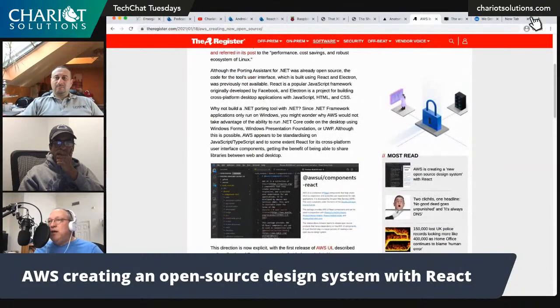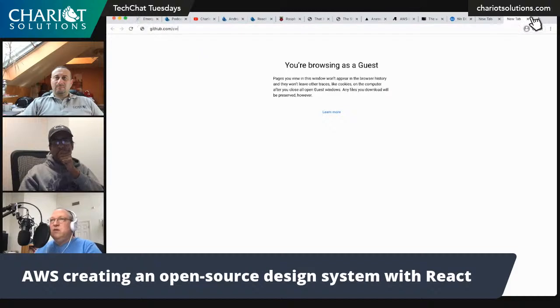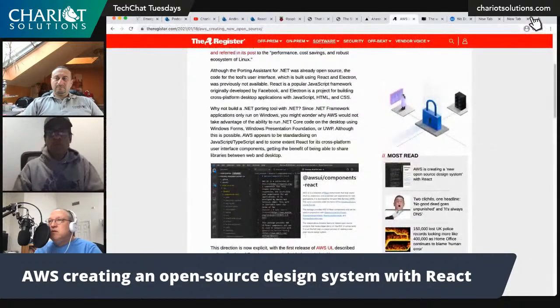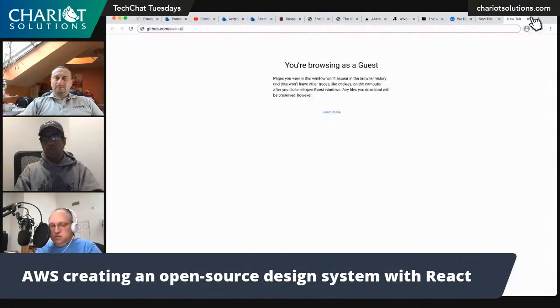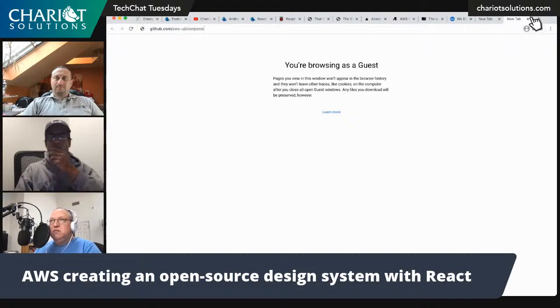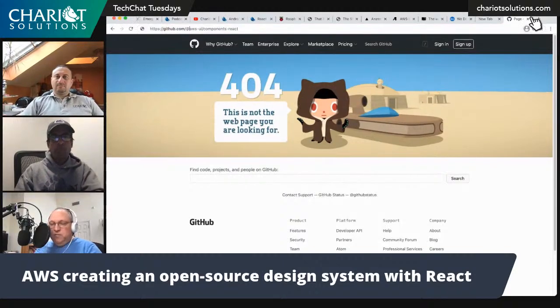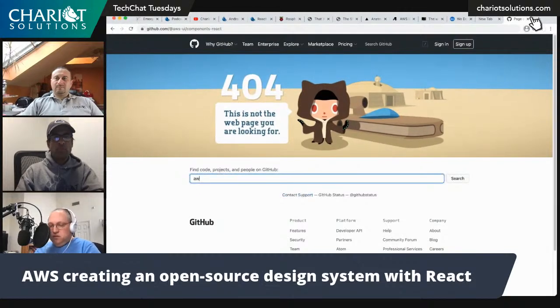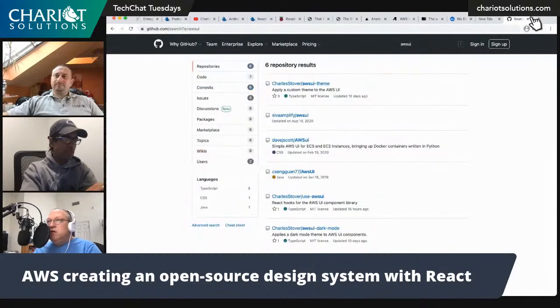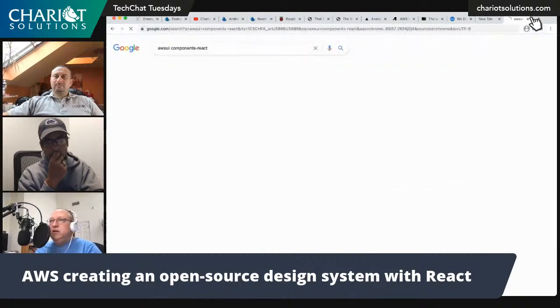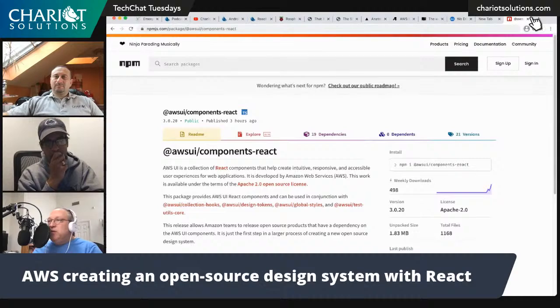There's AWS UI components for React, so let's hit that on GitHub. Of course, I didn't actually look at the screen. Anyway, I should have had my links planned. Never mind. Let me just Google it. Yeah, that would make sense, wouldn't it? Here we go. Thank you. I always go to the wrong one.